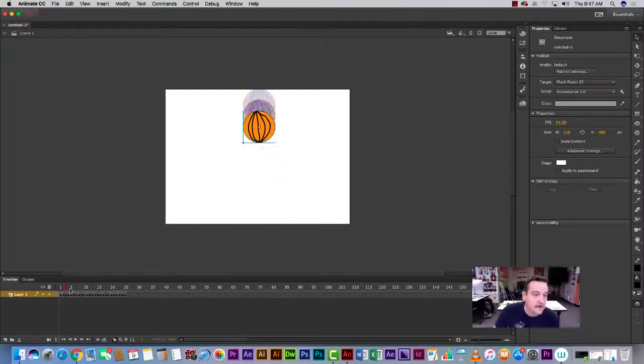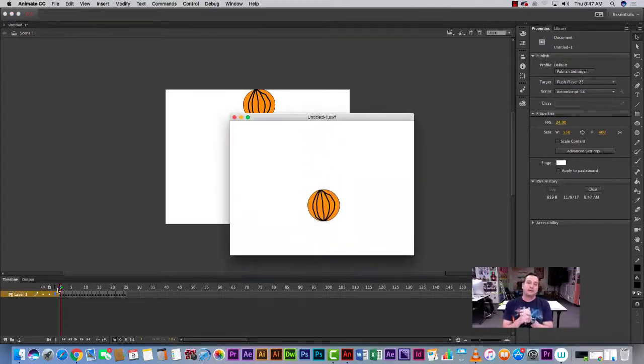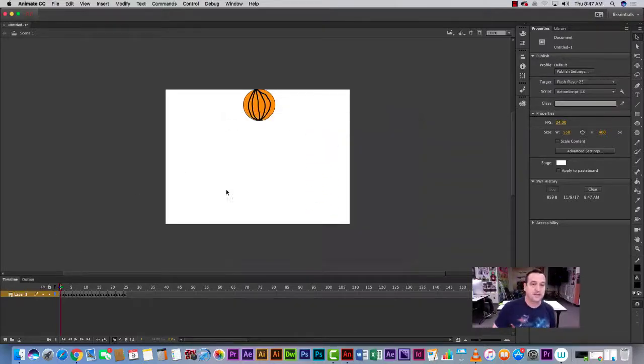Okay. To play it as a preview, to see what my movie would look like in a separate window at full speed, at 24 frames a second, I'm going to hold down the command key and tap on the return key, and that will have it play in a separate window. So that's what it would look like on your website. All right. So that's one layer.